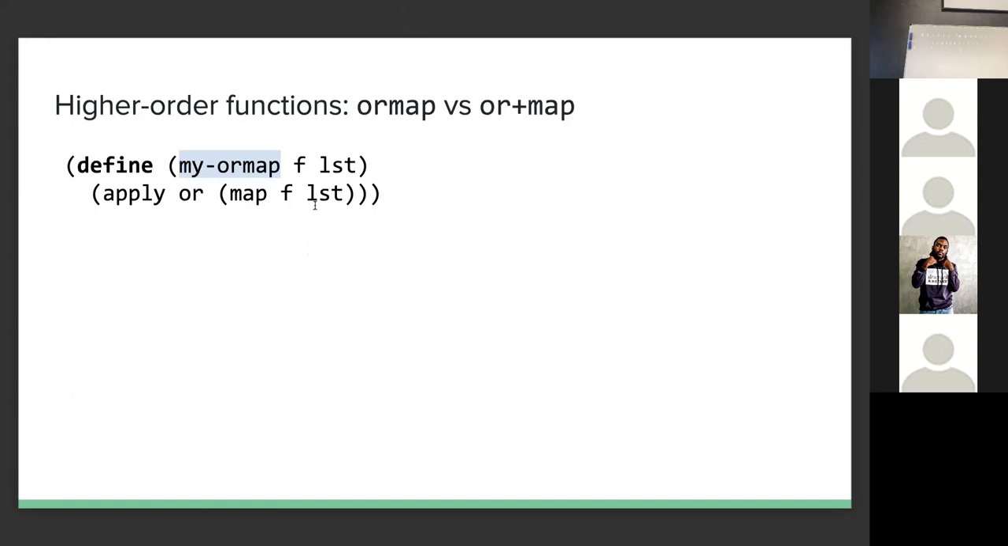It turns out that if you try to implement ormap using map and or, which is a natural thing to try out, you're going to arrive at something like this. So you first apply the predicate to every value in the list, and then you just see if any of those values is true by using or. But now, since you have a list and you need to apply or to the list of values, you use the apply function. You remember this again from last lecture. Apply takes a function, takes a list of arguments, and passes the list of arguments to the function.